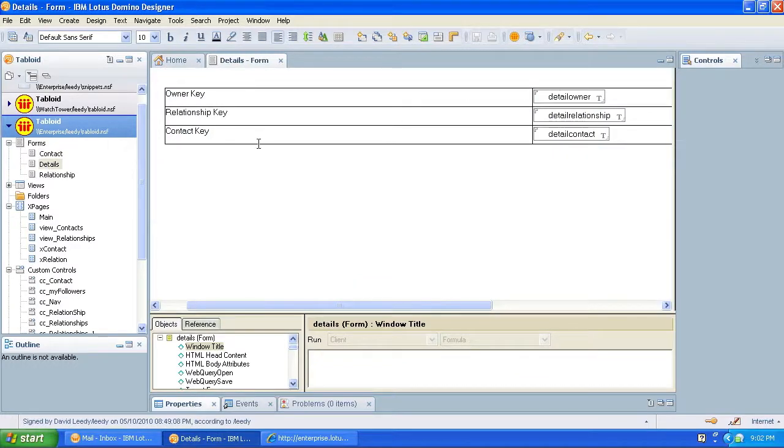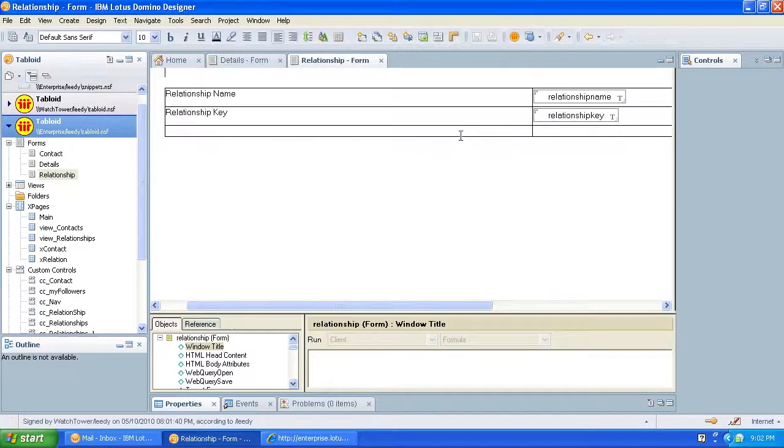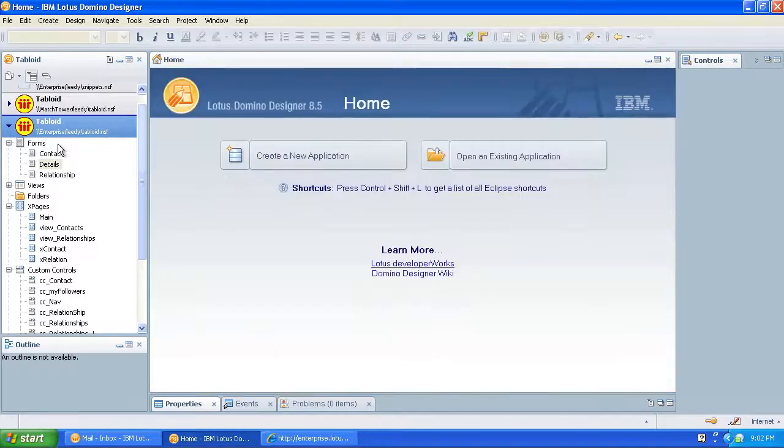Details is kind of what makes this really work. The details is, you know, basically just keys. So I've got the owner key, the relationship key, and the contact key. And then here's the relationship form. Again, just the description and the key. And all we're doing is using these detail keys to make everything work.